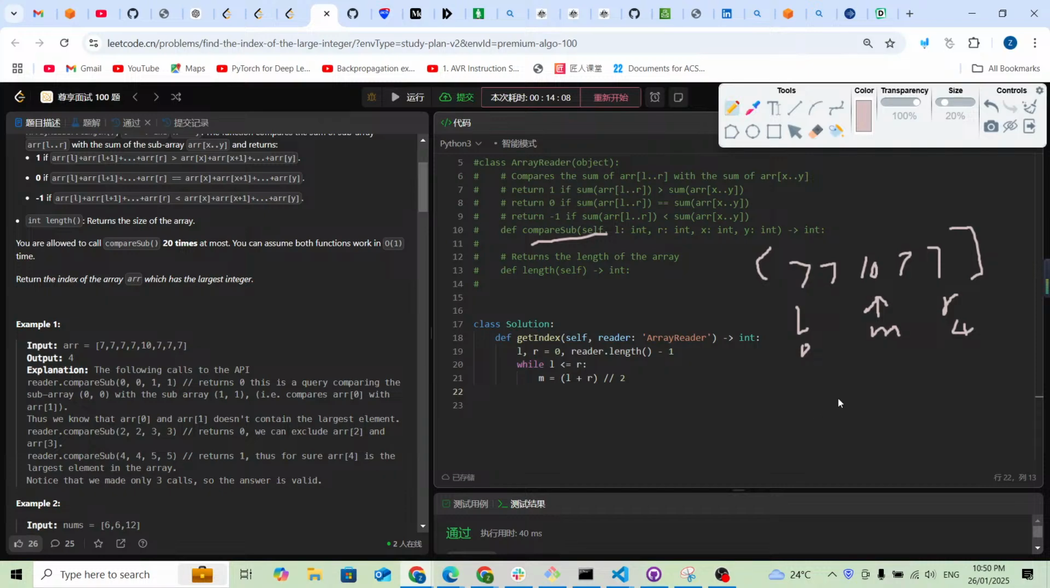So what about if it is even? Let's check this case: 7, 7 with 10, 7. So the length of the array is even. Now L is 0 and R is 3, and 0 plus 3 divided by 2 is m. So m is going to be 1.